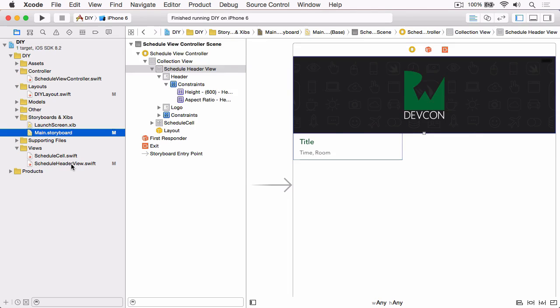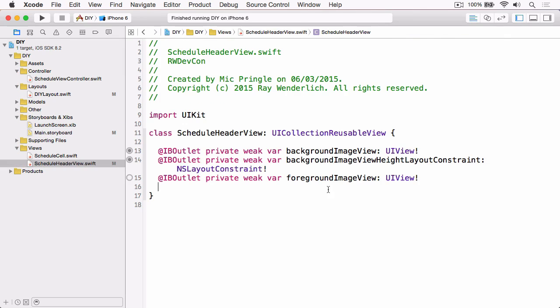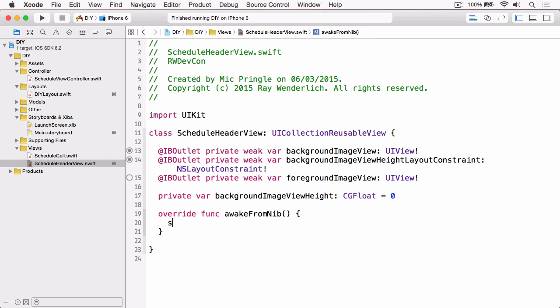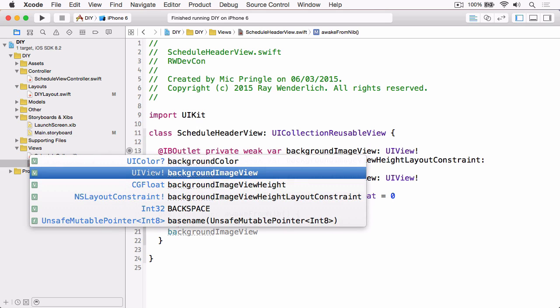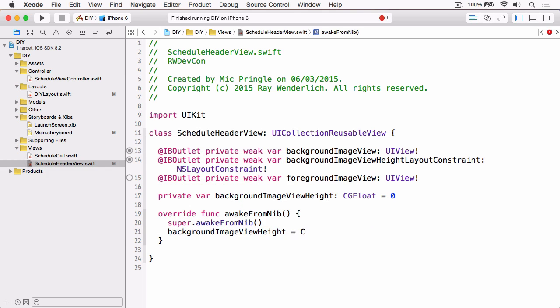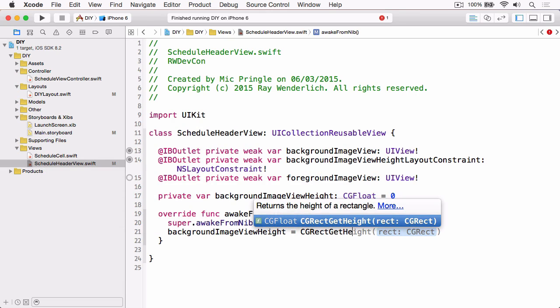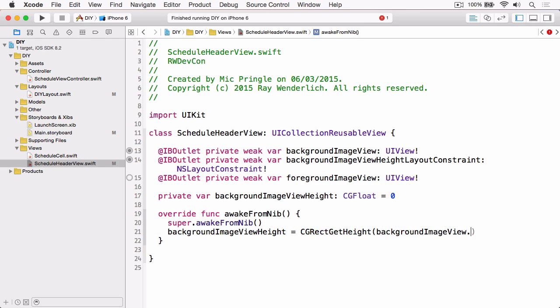And now jump back to our schedule header view class. And we want to add a private property called background image view height. We're going to set this as a CGFloat and give it a default value of 0. And basically this is going to hold the initial height and this is what we're going to use to manipulate the overall height. And we're going to capture the initial height in awakeFromNib. So we'll just add our call to super. And then we can set the background image view height to the CGRectGetHeight of the background image view dot bounds.